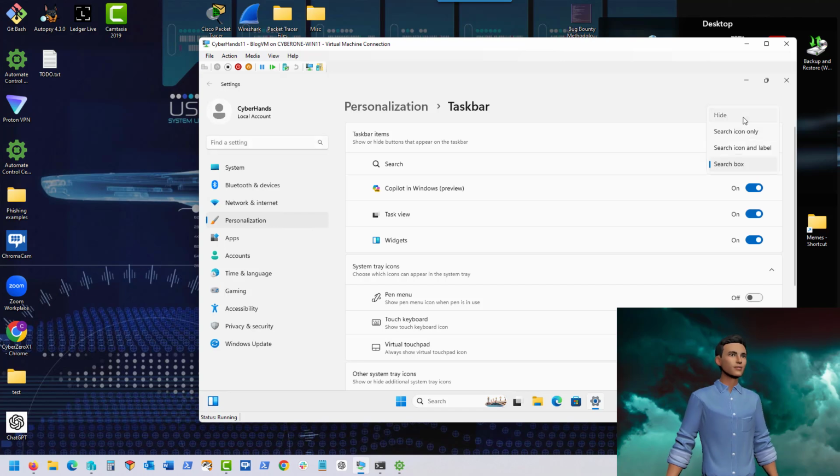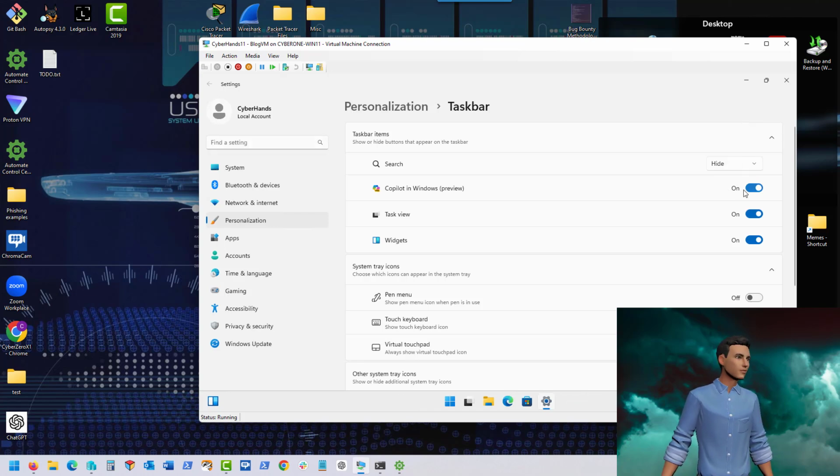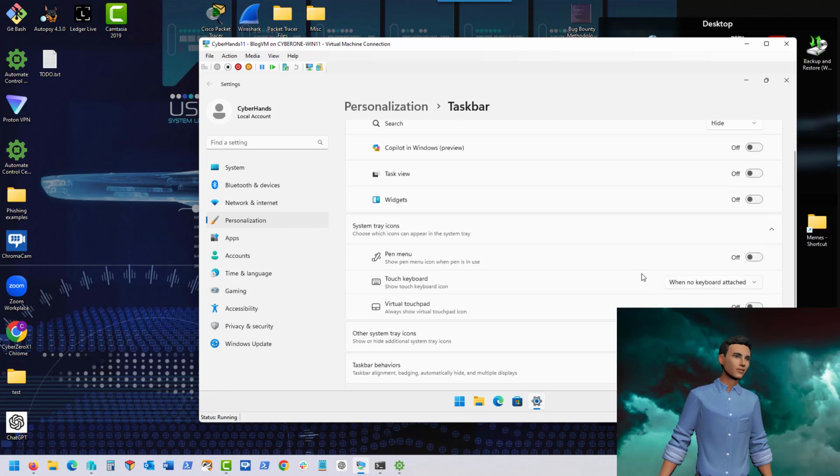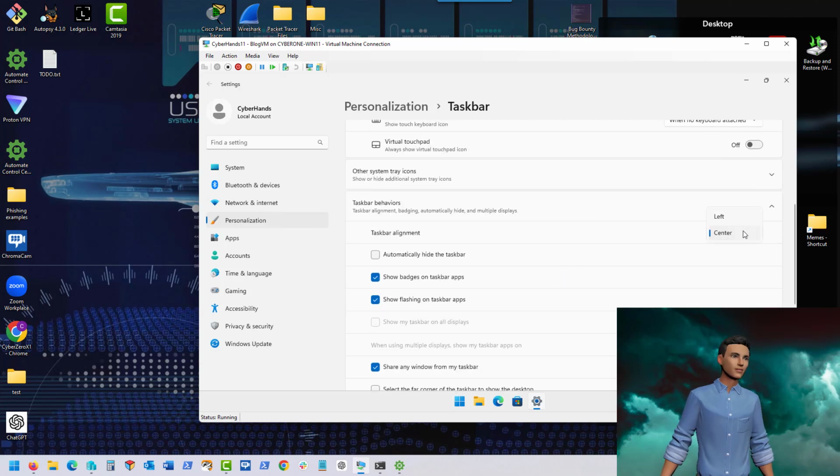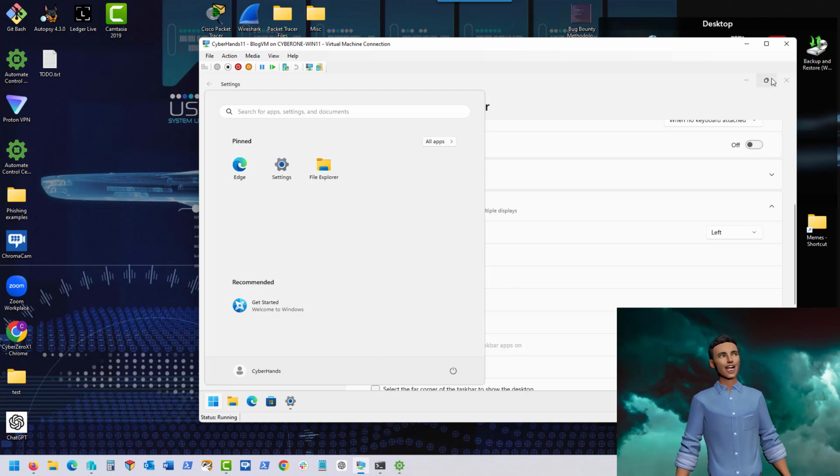Search box, I like this to be hidden. There, let's see. Copilot, yep, turn that off. Task view, turn that off. Widgets, don't like that. Taskbar behaviors, there we go. Align this to the left, like Windows 10.